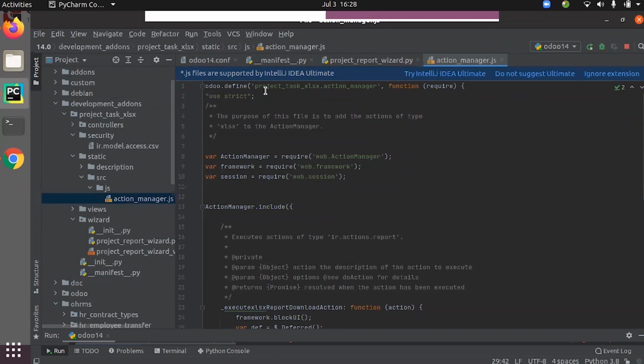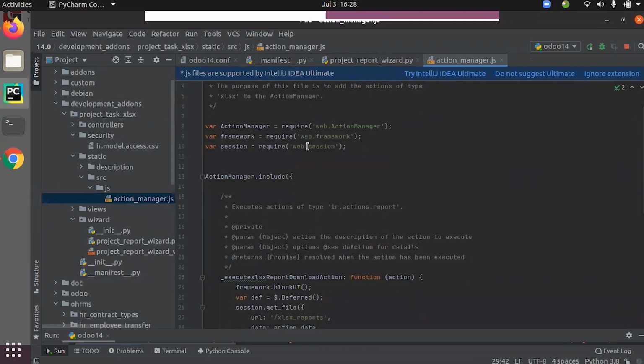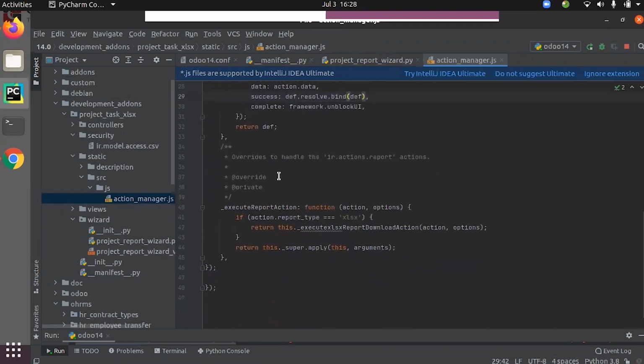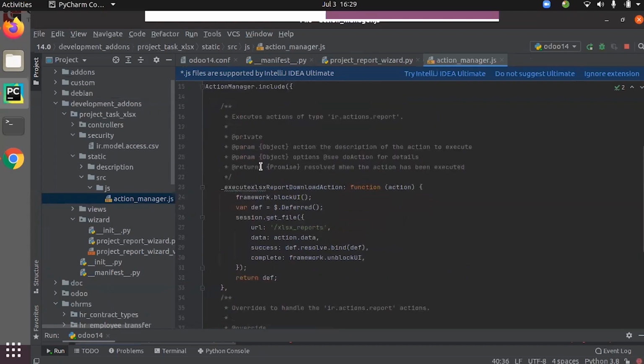So just like this, you have to define the action manager file. And also I have already imported the existing web action manager and web framework, web section, etc. here. And first we'll be creating a new report action. So that is the action.report type as XLS. So once it is defined, we have to also define the report download action for the XLS type of reports. That's also defined here. Here you can see.